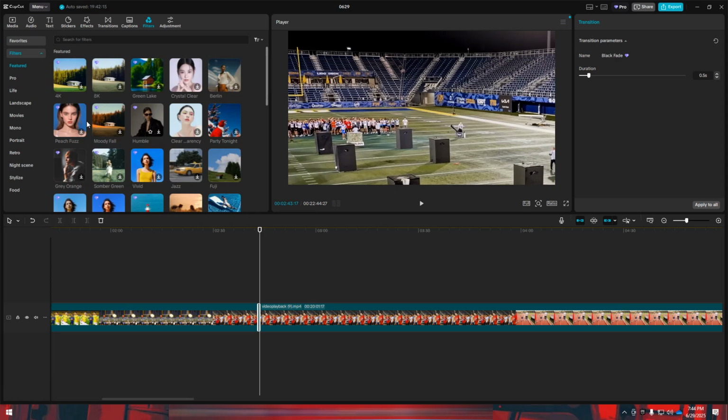Once your video is ready, tap the export icon on the top right, select your desired resolution and frame rate, and save the video to your device. CapCut makes video editing accessible and creative for everyone.